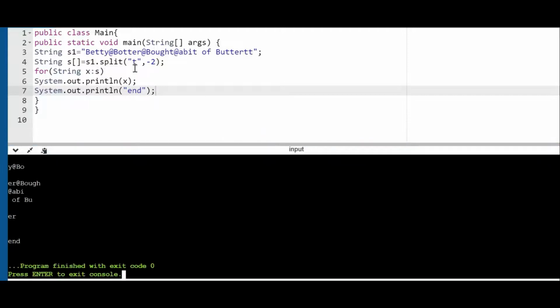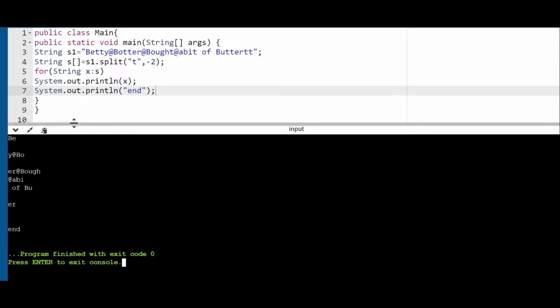So I'm applying it on T. Okay, so just take a very keen observation over here. First I have applied it on T, right? So what happened? BE is my first string, and then I have applied T, right? So there are two T's over here.